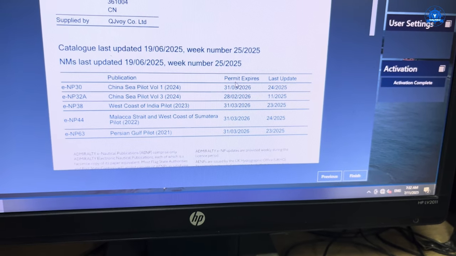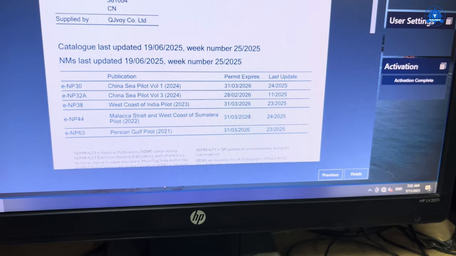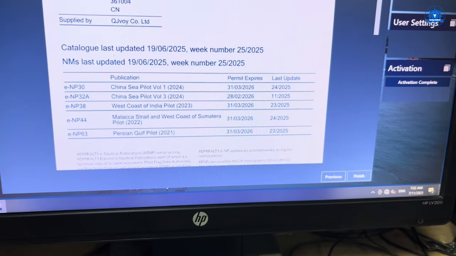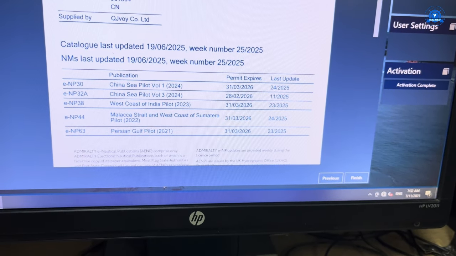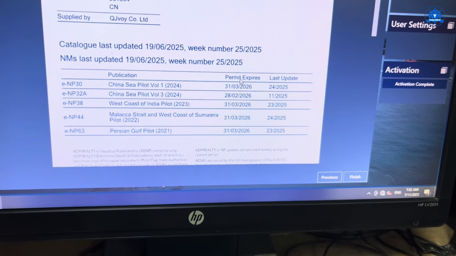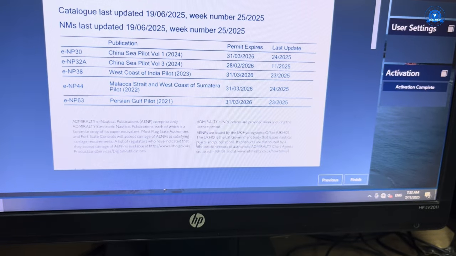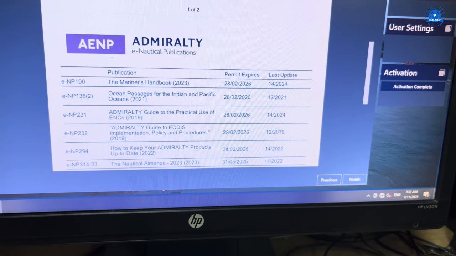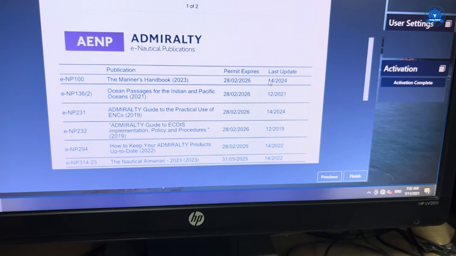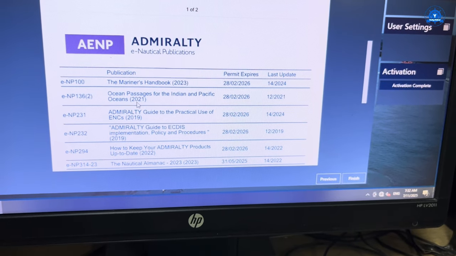This for permit expire. You see permit expire that update. ENP 38, ENP 48, ENP 44, ENP 63. Permit expire and let's update. Then ENP 100 Marina Hamburg permit expire. Let's update. ENP 136 Ocean Pacific for the war.